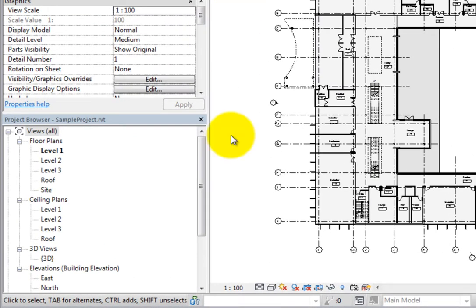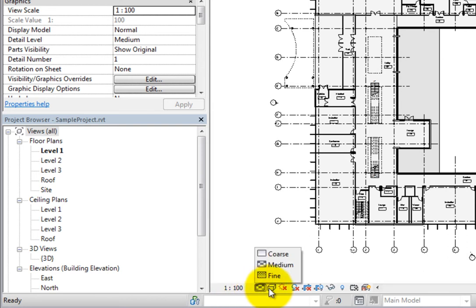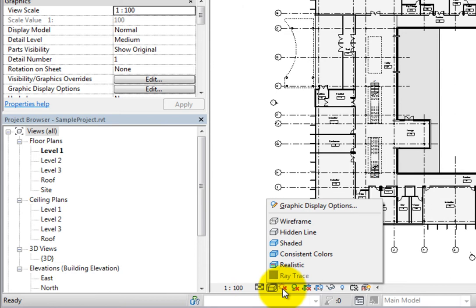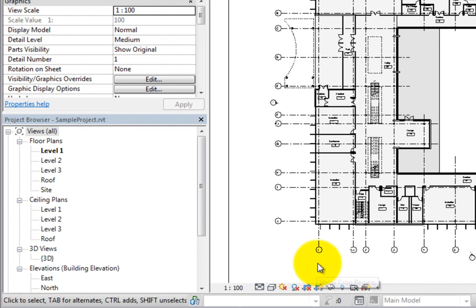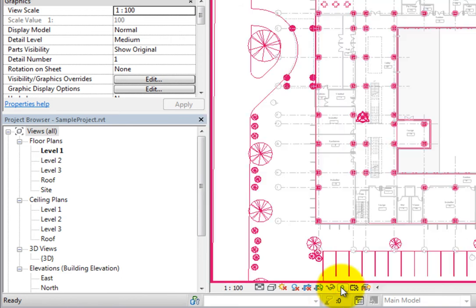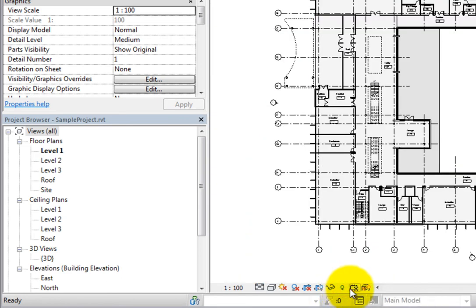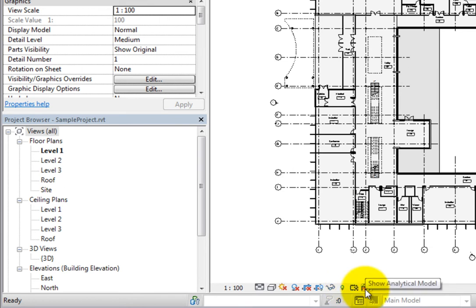From left to right, these tools include the Scale, Detail Level, Visual Style, Sun Path, Shadows On, Shadows Off toggle, Crop View, Do Not Crop View toggle, Show Crop Region, Hide Crop Region toggle, Temporary Hide Isolate, Reveal Hidden Elements, Temporary View Properties, and Show Analytical Model, Hide Analytical Model toggle.